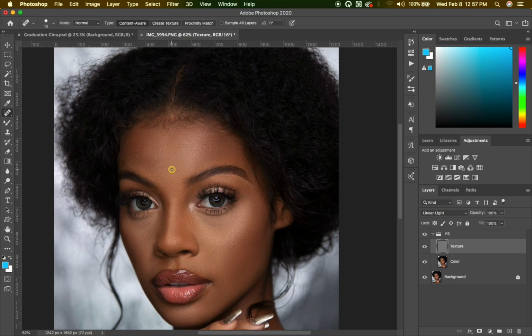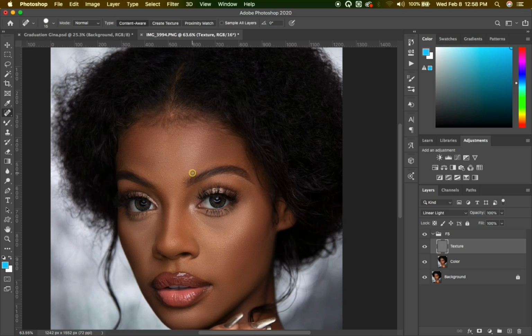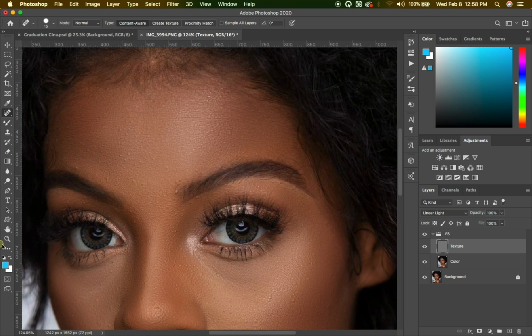With the spot healing brush tool, when you see a blemish, you just minimize or maximize to the size of the blemish, and you just click. When you click, it will sample a clean area and replace it where the blemish is.